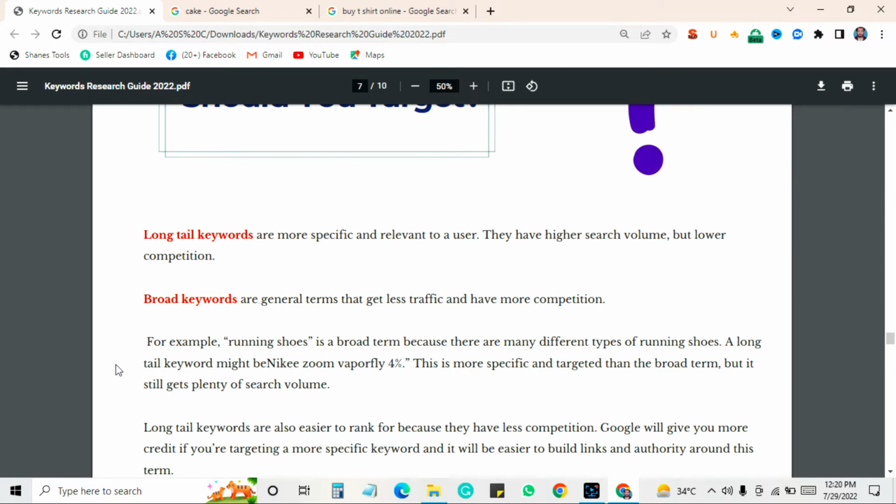So for example, running shoes is a broad term because there are many different types of running shoes. A long tail keyword might be Nike Zoom Web Portfolio 4%, something like that. This is more specific and targeted than the broad term, okay, but it still gets plenty of search volume.